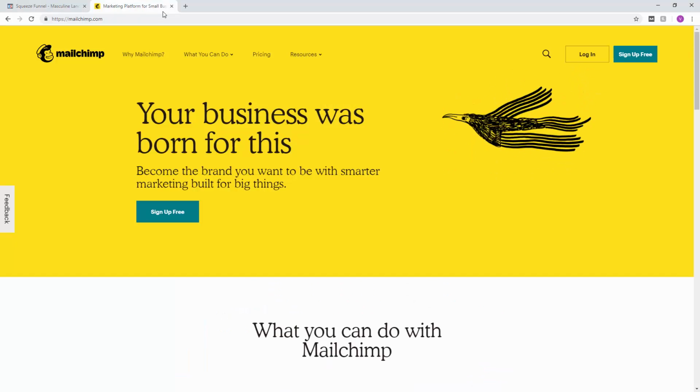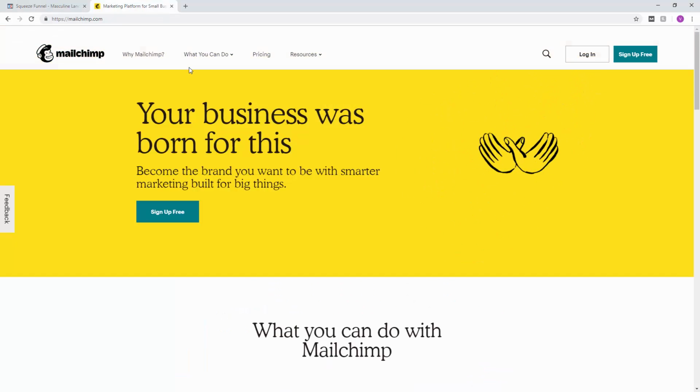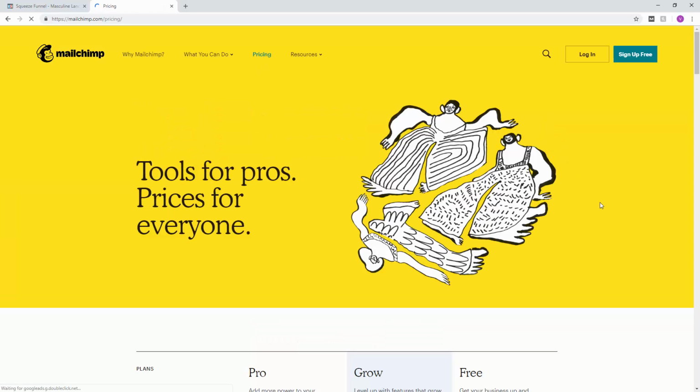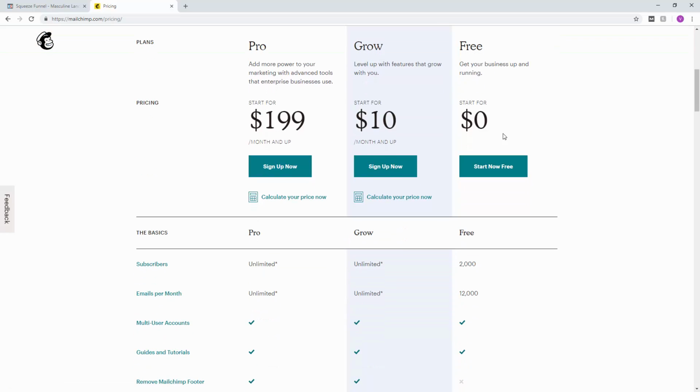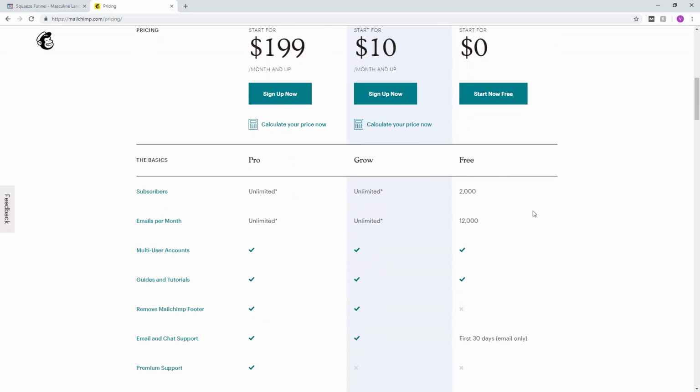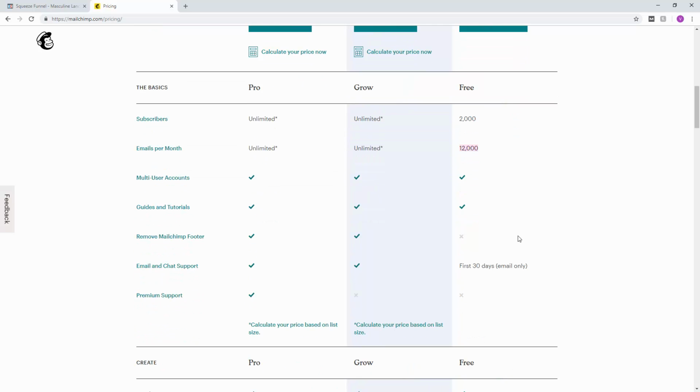Here we have Mailchimp, and just for your reference, let's go to pricing. If we scroll down, you'll see the general pricing plan. For our demonstration, we're just going to go with a free account, and as you can see, the free account is not bad actually. You don't pay anything, and you get 2,000 subscribers. For somebody who's just playing around and starting new, that works. You can have up to 12,000 emails per month, and that's pretty much all you need.